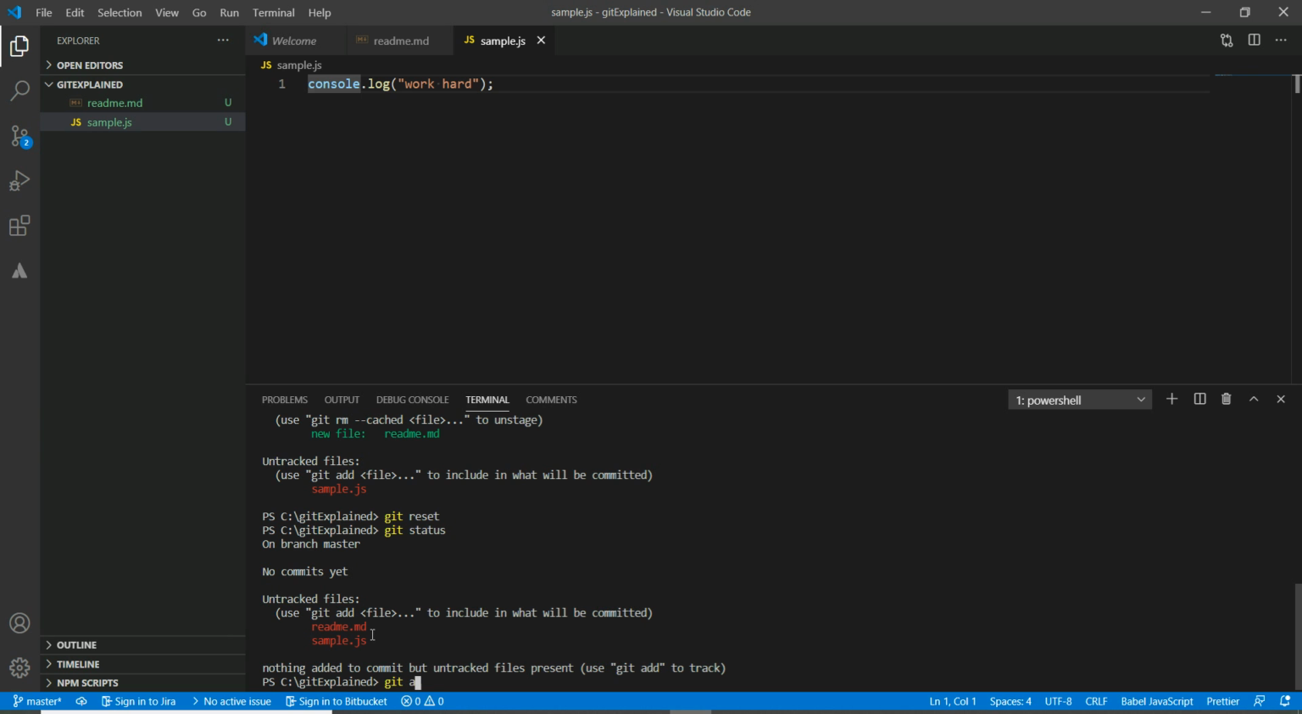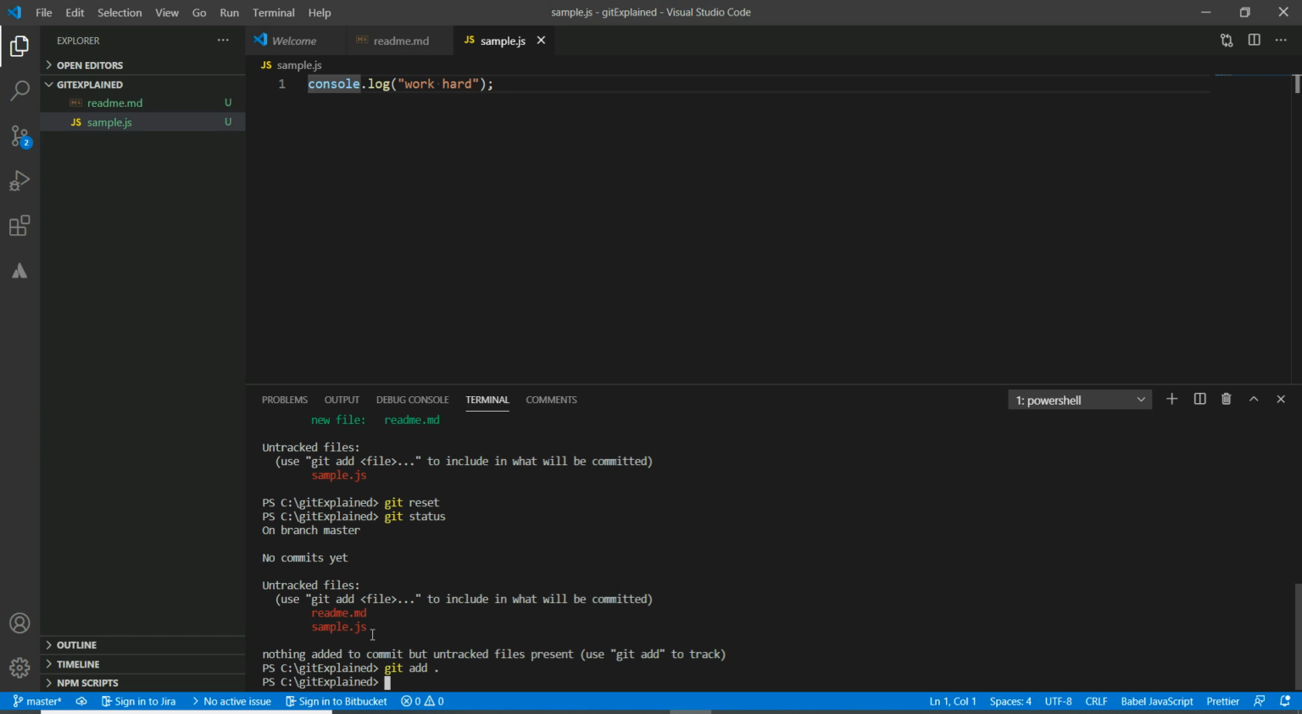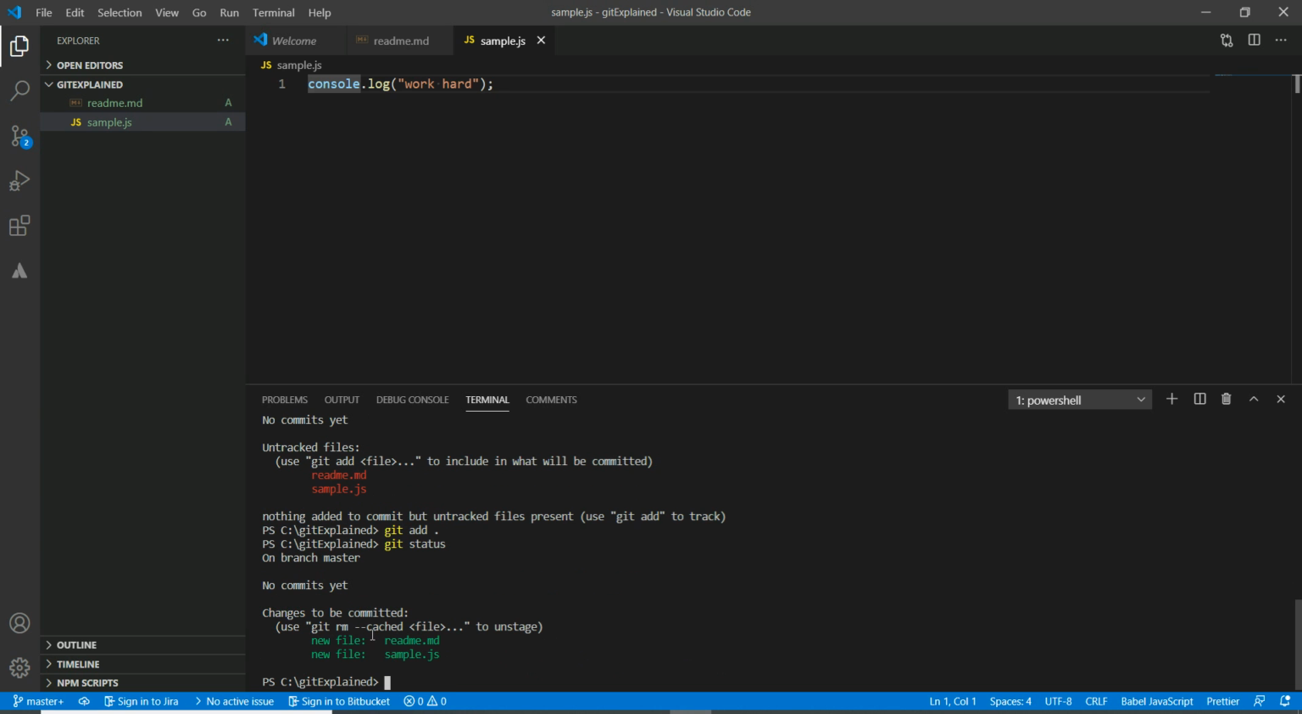Adding all the files, git add dot, this will add all the files. Let's check by using git status, okay. By using git status we have all the files now tracked in the staging area, okay, and the files are ready to be committed as a change, as our first version for changes in this directory, okay. So this is how it works.